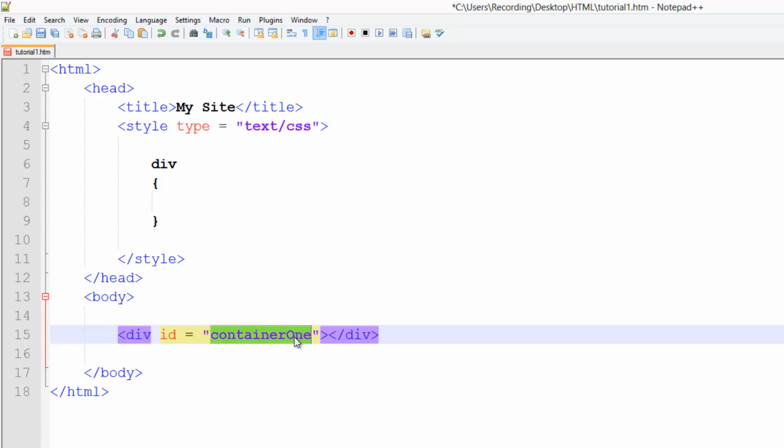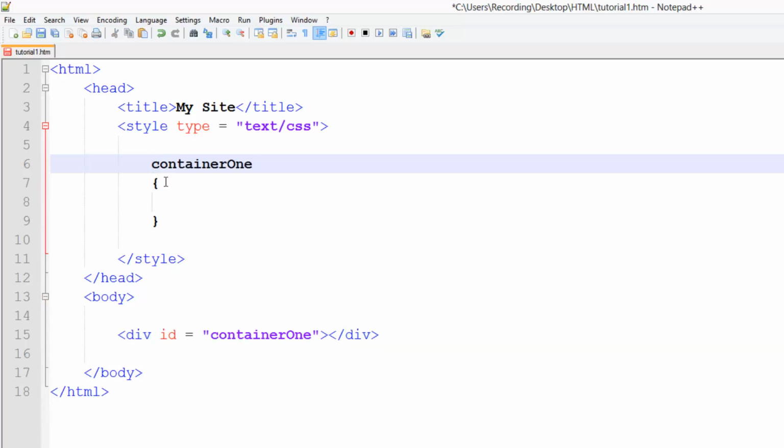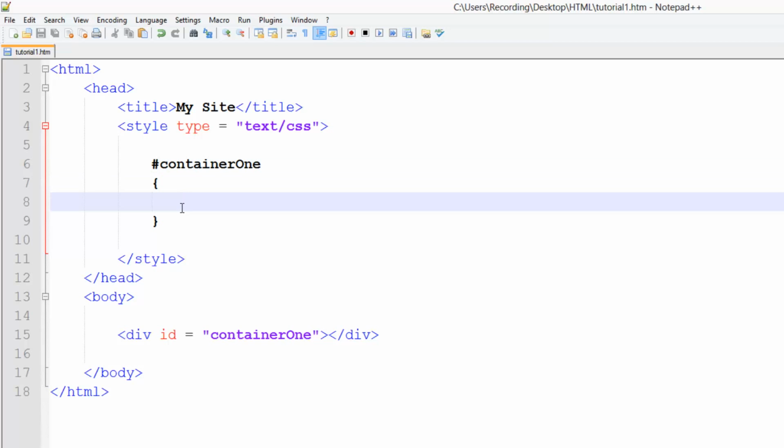Now, you need to make sure your casing is perfect here. Since this isn't a tag that we're styling, right now HTML thinks we're doing a tag. We need to put a hash in front of it. I don't know where that is on an American keyboard, but it's next to the enter key on a British keyboard. I think you call it a number sign or something. It looks like that. So that's how you style an ID.